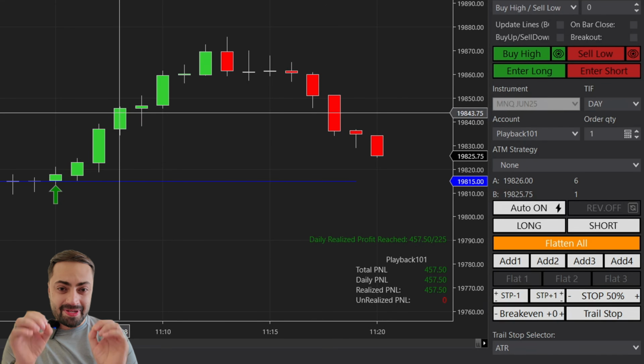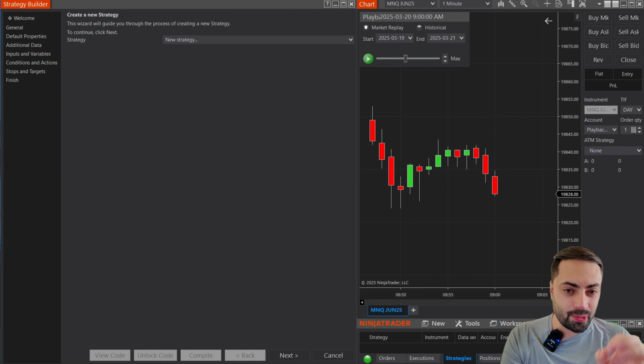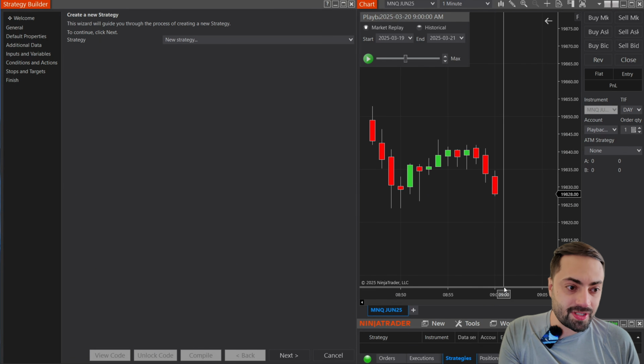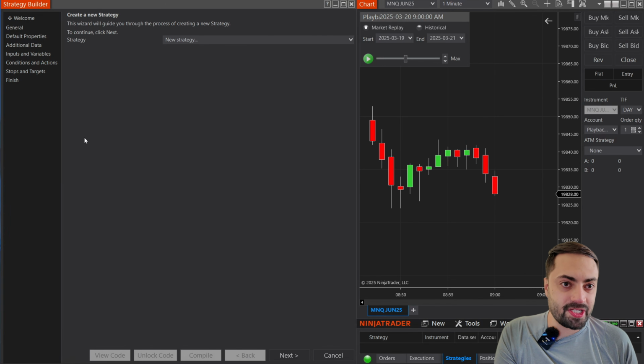But for those who may not have the Predator X yet, let's show a quick free example using NinjaTrader Strategy Builder. All right, here we're going to create our own trading bot using Strategy Builder. To open up Strategy Builder, just go to your control panel, Strategy Builder. This page will come up.